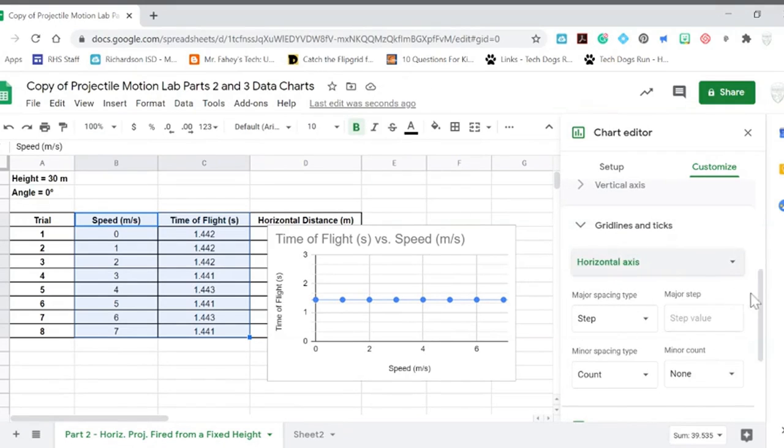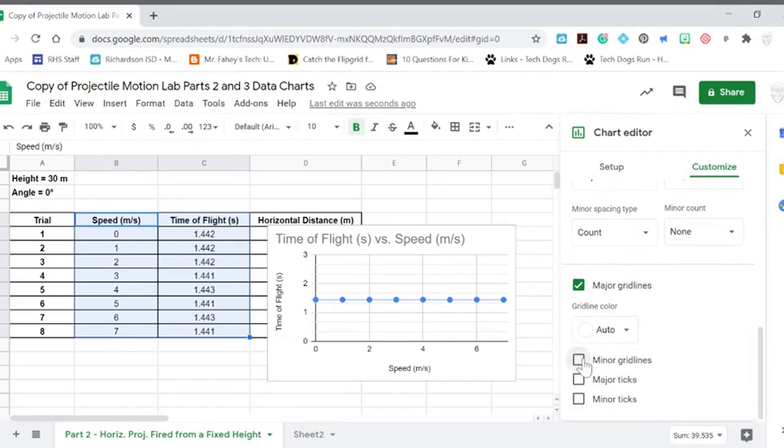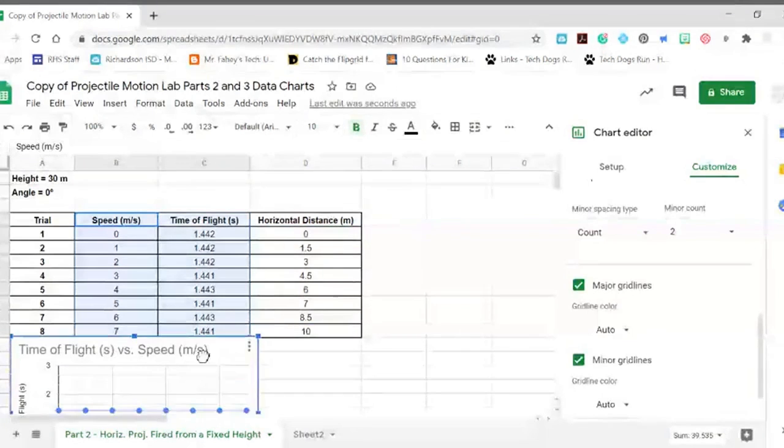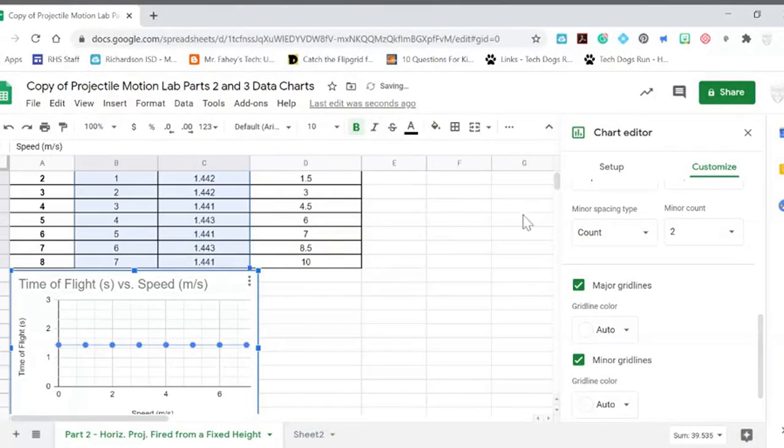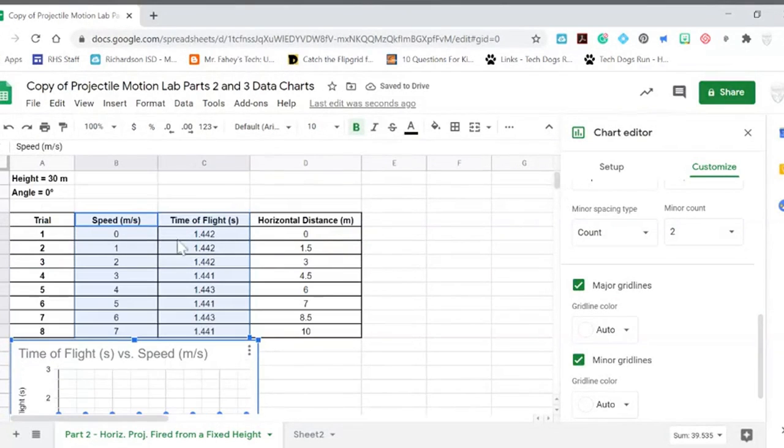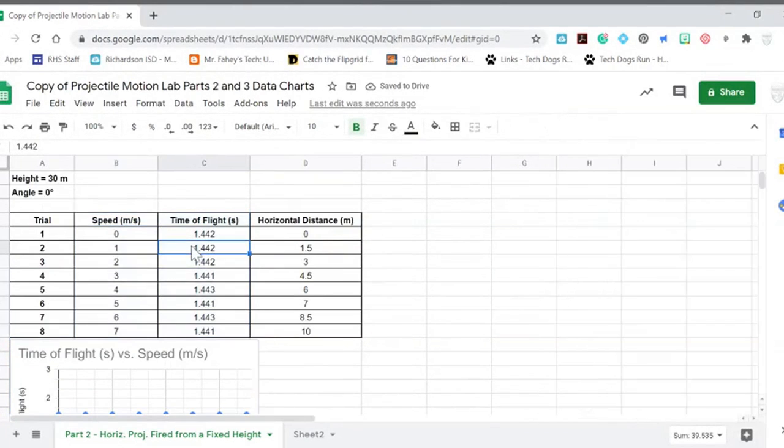I'm going to change it on the horizontal axis. So I'm going to bring in my minor grid line, so it just kind of looks more like a graph. All right. So that is the first one, right? The second graph is horizontal distance versus speed. Okay, now the one thing you see is that they're not next to each other. So what you have to do is select the speed column, then hit your control button, and then now you can select the distance column.